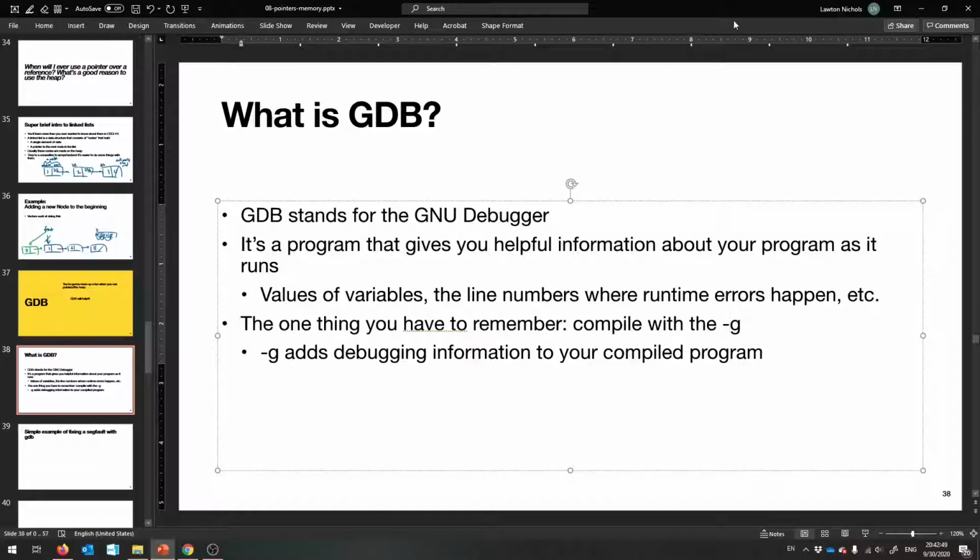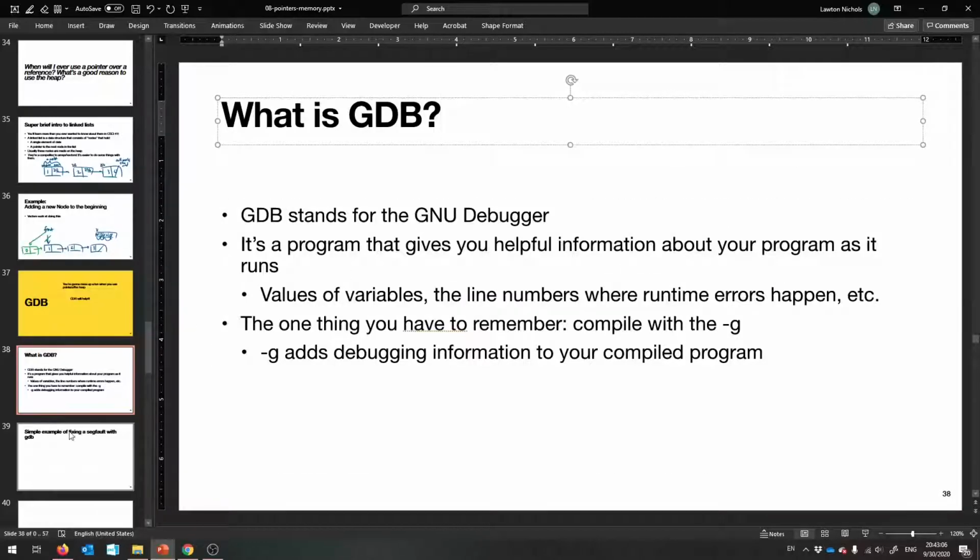The one thing you have to remember is you compile with -g in addition to all the other things you give to the compiler. -g adds what's known as debugging information, like debugging symbols we sometimes say, to your compiled program, and that will be able to tell you things like line numbers and the names of variables. Okay, so that'll be super helpful.